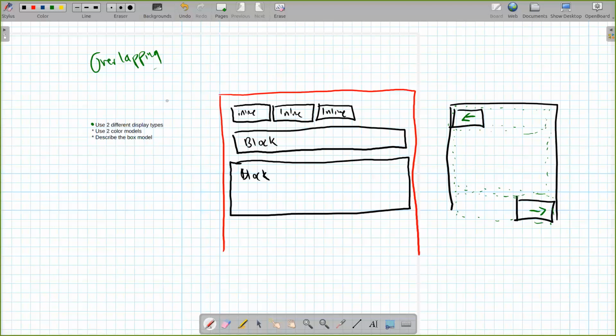So would you say inlines would be like clickable links? Yep, absolutely. So by default, anchor tags, the A tags, are inline. Because if you have a link in the middle of a paragraph, you don't necessarily want that link to make its own new line on the page. So if it's supposed to be inline, it is the inline display mode.